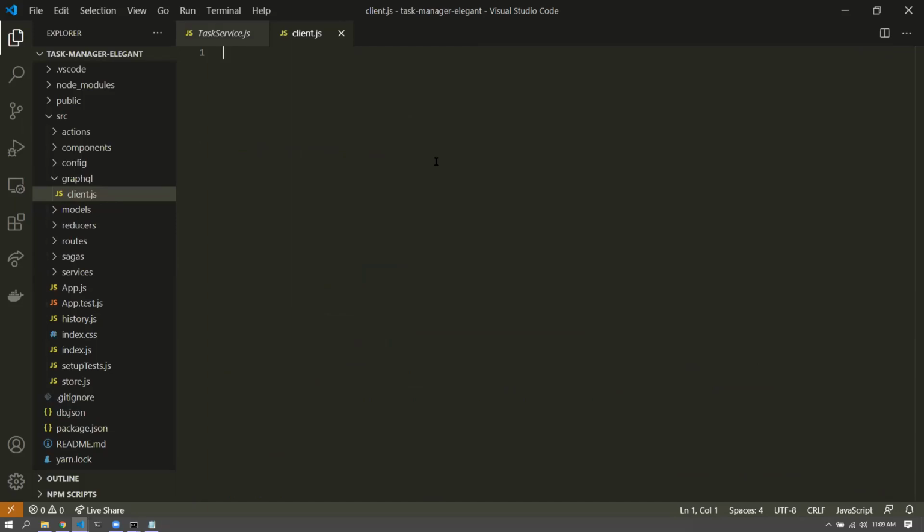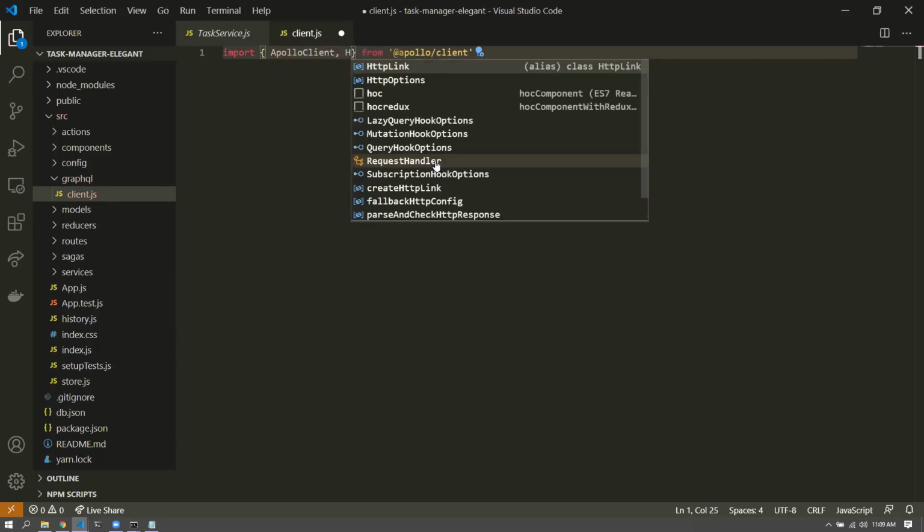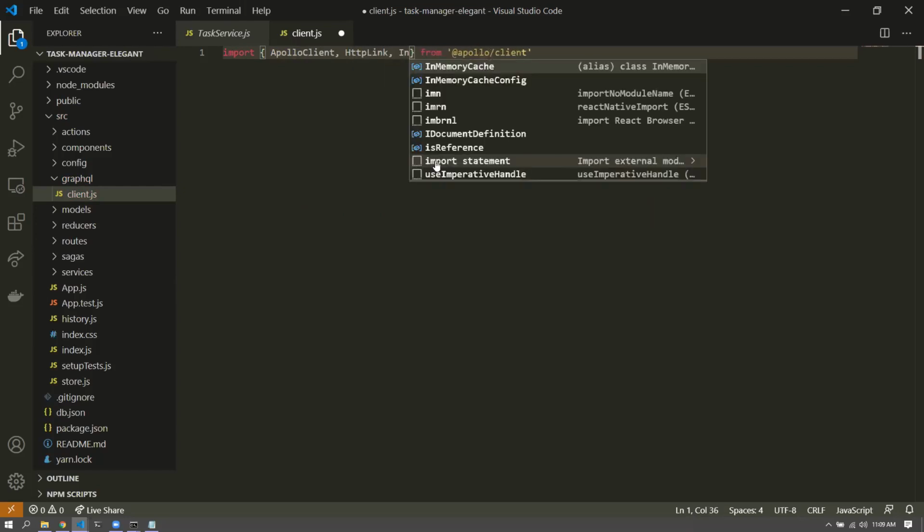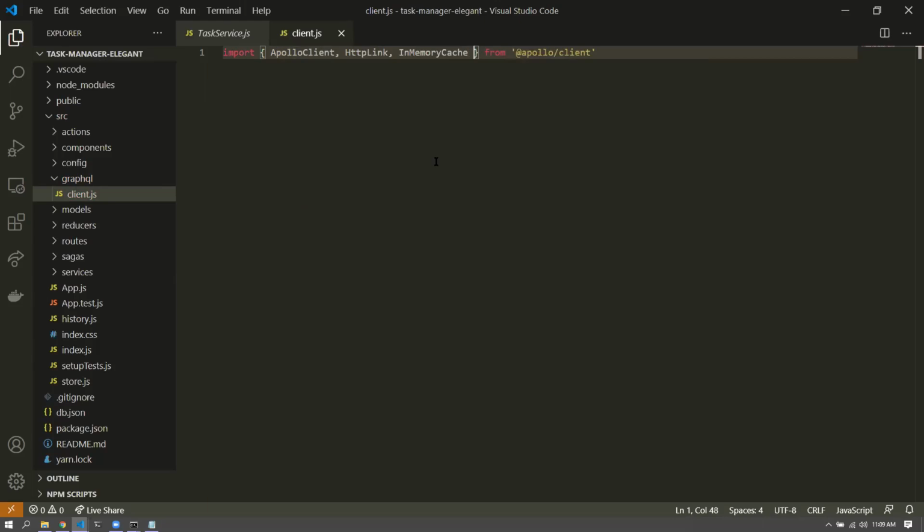So I would import from Apollo client, and there are actually a couple of things that we need to import. First of all, Apollo client itself, and then there is an HTTP link, and then there is an in-memory cache. So the thing is that GraphQL stores some certain part of the response inside the memory of the browser as well. So it caches some response, and HTTP link is just for the link to the server. That's the base URL of the server essentially. So there are certain things that we need to import here: Apollo client, HTTP link, and in-memory cache.